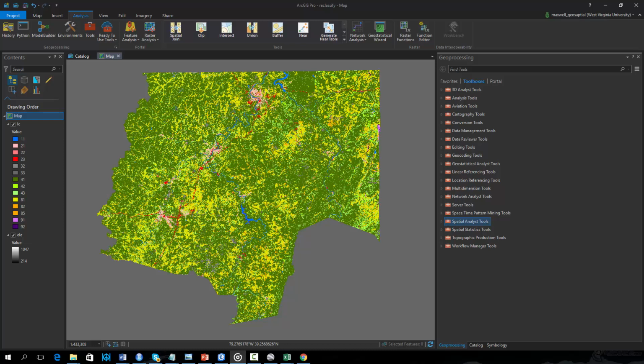Reclassify is used to recode cell values in a raster grid. This tool can be used for both continuous raster data and categorical raster data. Here I will provide two examples. First, I will reclassify a land cover dataset to more general land cover types. Then I will reclassify a continuous elevation surface.